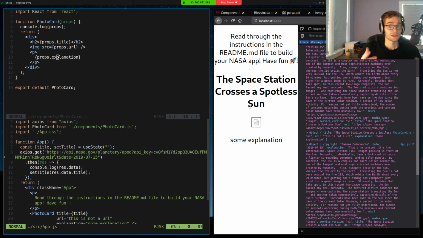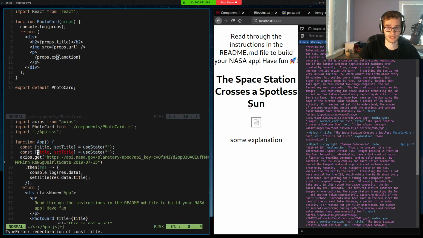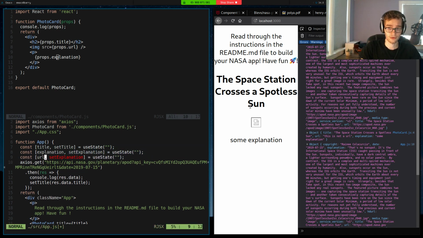But I want more data than just this. So we might think, okay, I also want the URL and the explanation. So what I can do is add more stateful variables. I can do another one for the explanation, and I can do set explanation. And I can do another one for the URL, and I can do set URL. But we're seeing us repeat ourselves. And this should be one of these smell tests. This should be one of the things our intuition is starting to develop, that there's probably a better way of doing this. Well, one of the things we want to do as programmers is avoid repeating ourselves.